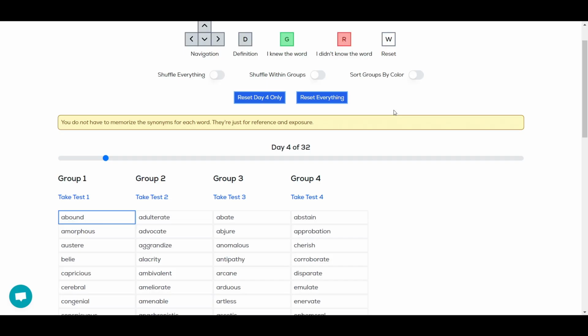Abound, that's like when you have a lot of something. Amorphous, that's something that is a little bit unclear. Austere, that's like when you have a person who lives in a room and doesn't really have a lot of furniture, kind of no luxuries. Belie, that would be like, for example, if you say something and I go against it.